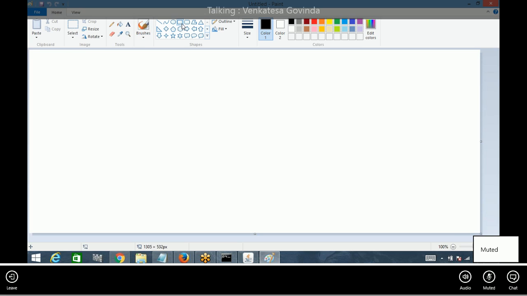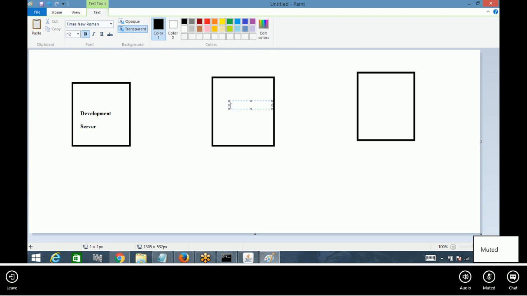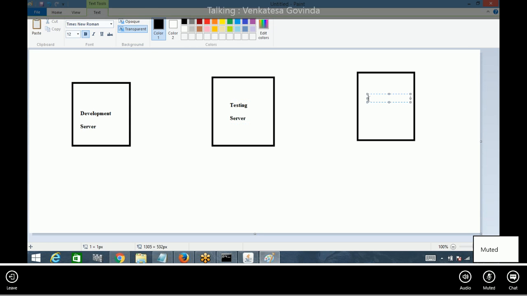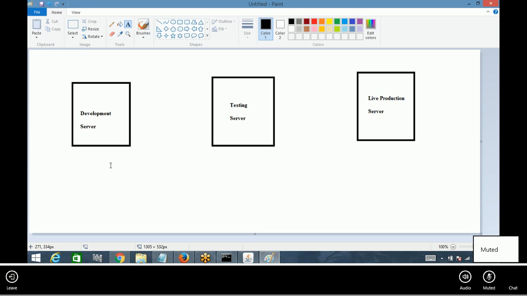Say, the first one is the development environment, the development server. Machine means servers. Second one is the testing server. And third one is, suppose, the live server. Live means end user slash production. Live production server. Okay, so this is the way you will code.